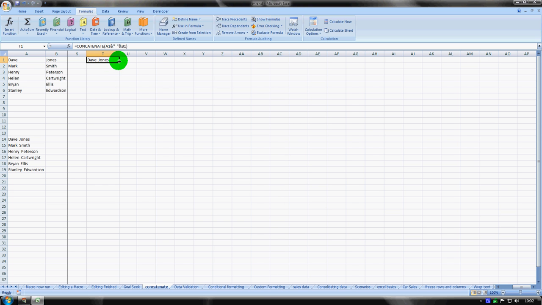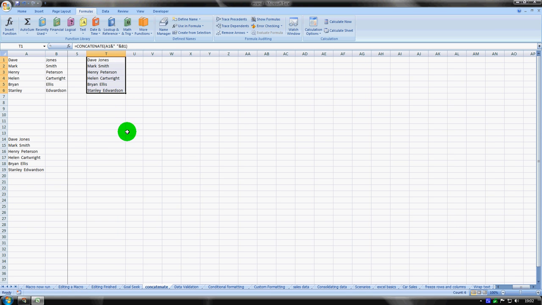Click into Dave Jones and we'll now just replicate down to row 6, Stanley Edwardson. Let's just widen that column slightly and there you go. We now have Dave Jones, Mark Smith, Henry Peterson, Helen Cartwright, Brian Ellis and Stanley Edwardson, all nicely presented in each cell.